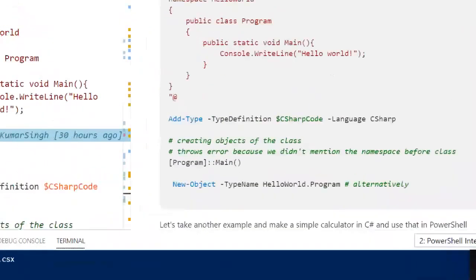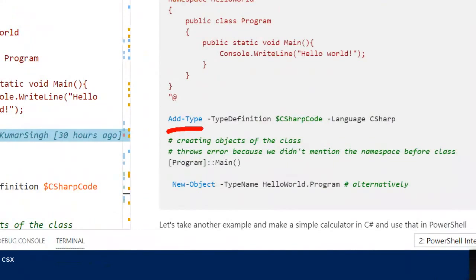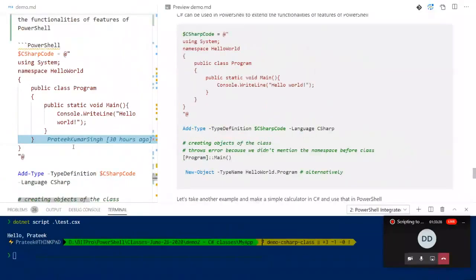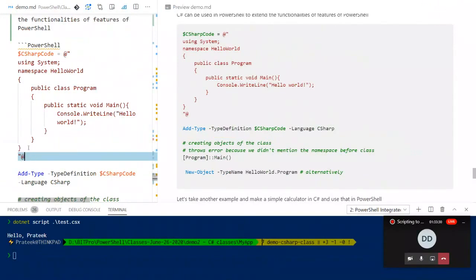Once you have done that, all you have to do is use the Add-Type PowerShell cmdlet. There is a parameter called TypeDefinition, wherein you define the type. Type can be a class. All right. So I use this variable where I have defined my class in the type definition, and I specify the language to be C#. So let's do that and see what will happen.